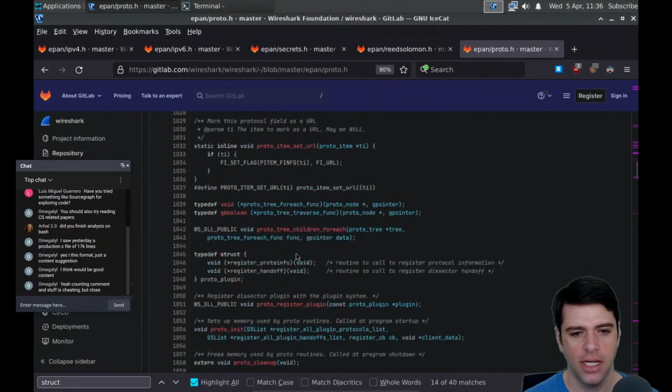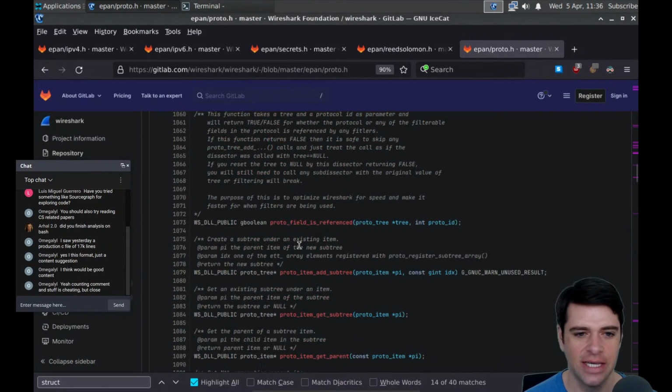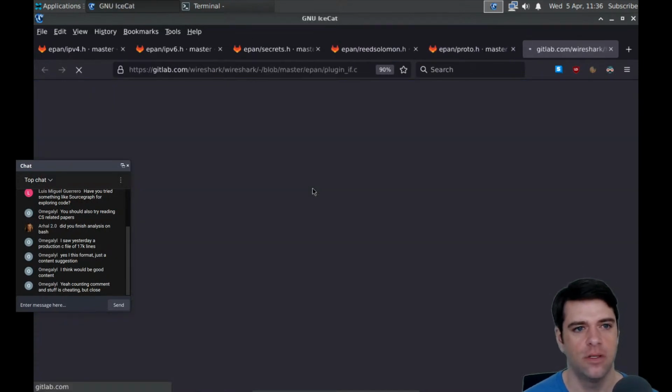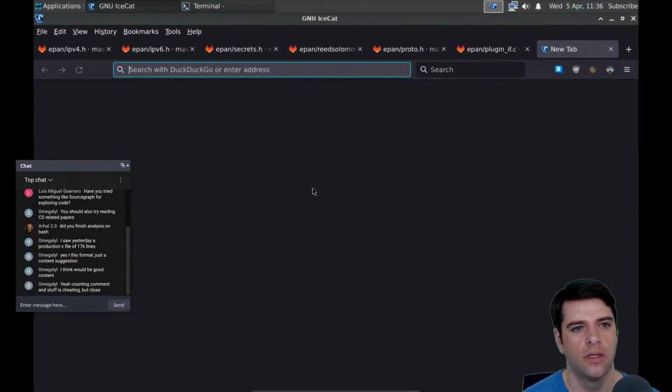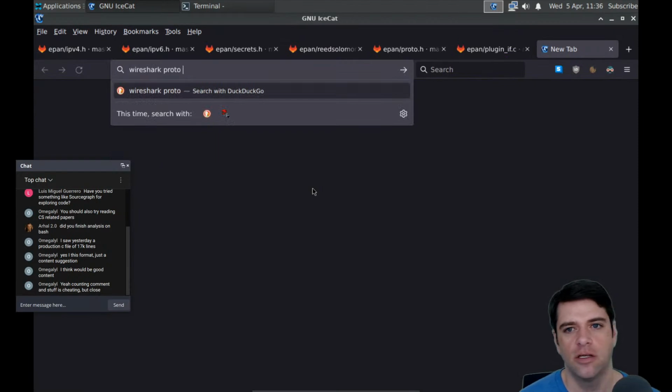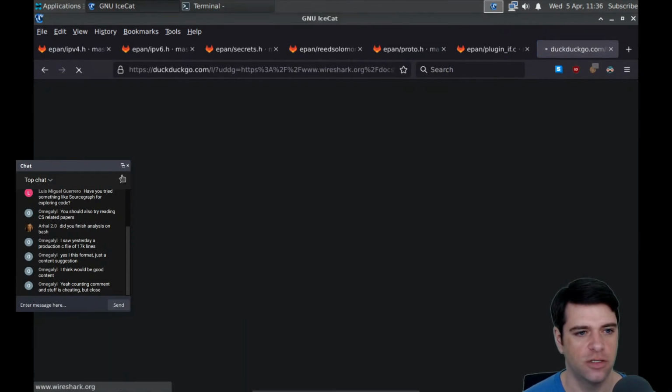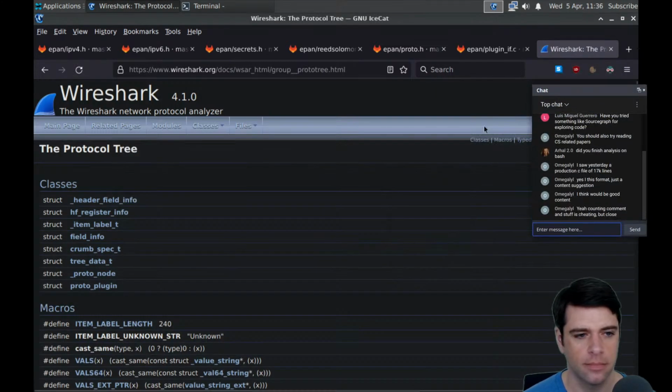Yeah, so I still don't know what this tree is. Let's see if the internet knows. I think it calls it a proto tree. Protocol tree. Yeah, I should have just looked this up. Well, no, I shouldn't have.